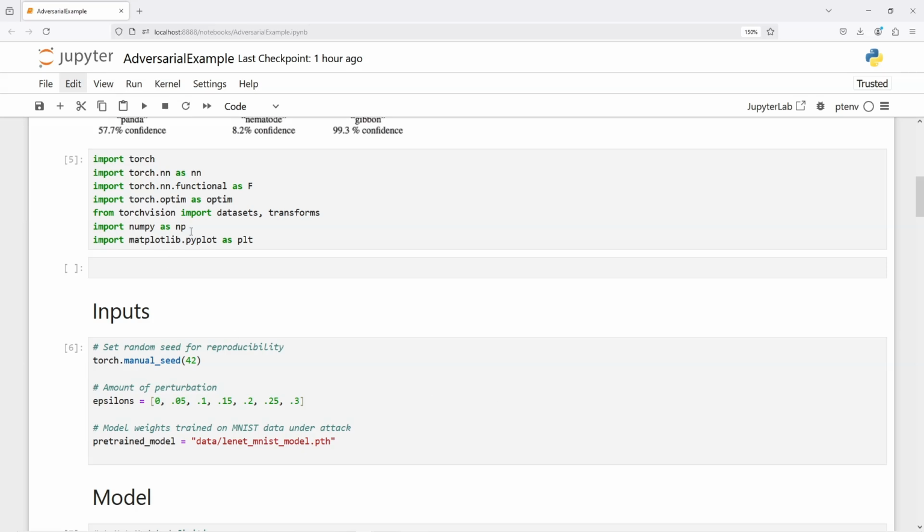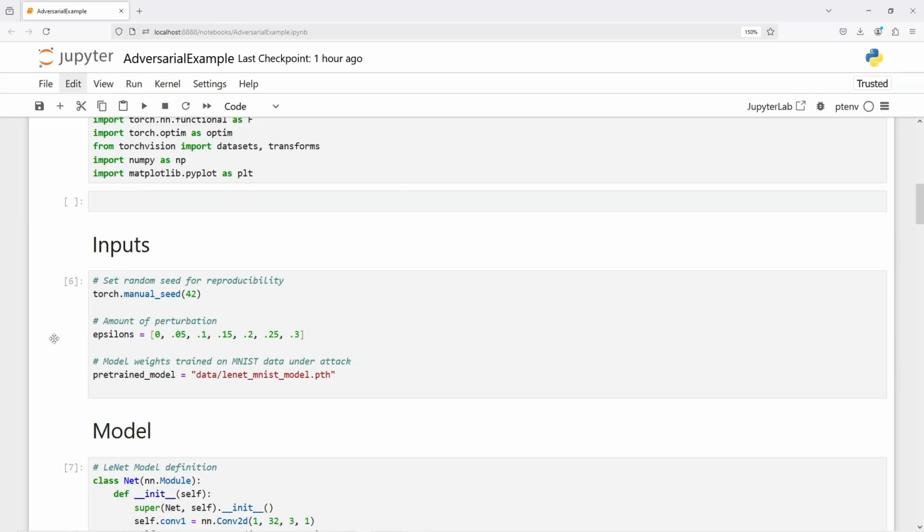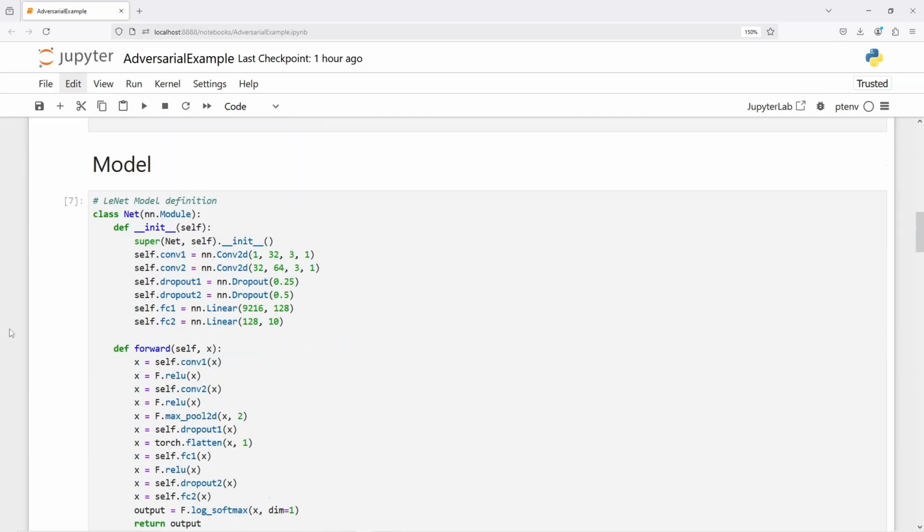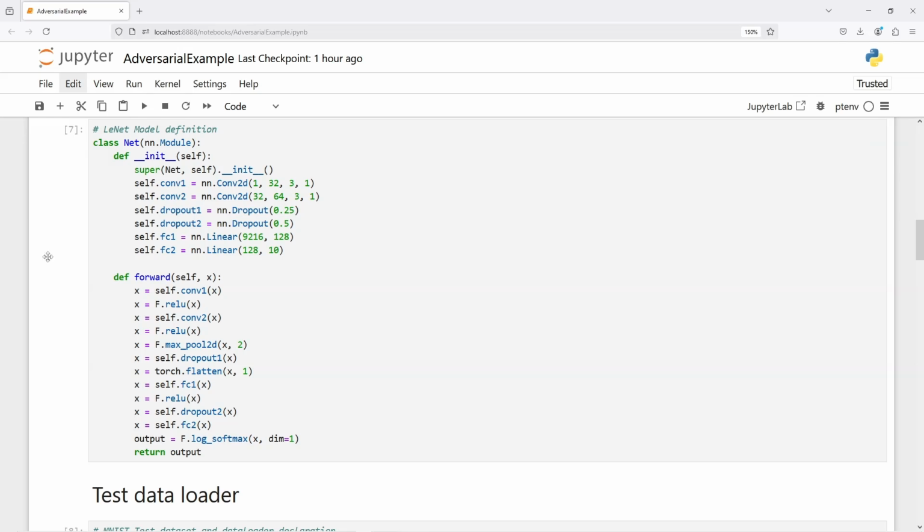We do our usual imports. On the input side, we have a set of epsilon values. These are the scaling factors that are used to scale the amount of perturbation added to the input image. We use a pre-trained model from the LeNet network that has been trained on the MNIST dataset. Then we recreate our model class. This model consists of two convolutional layers, two dropout layers, and two fully connected layers. The forward function of this class takes in an input x, passes it through all the individual layers, and generates the output.